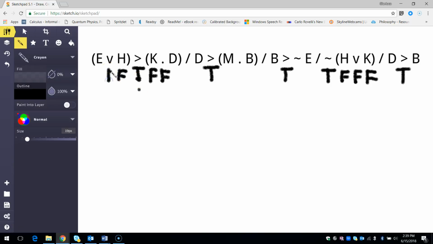We have to make E or H false. H is already false, so E has to be false as well. So here we have to work with E being false. There's an E over here, and so this not E will be true. And now we can stop for a moment.